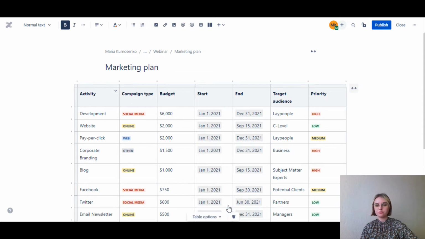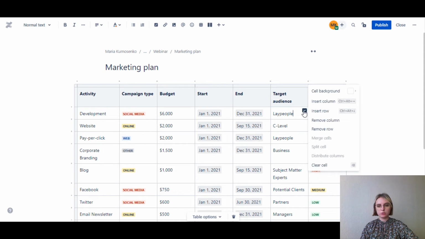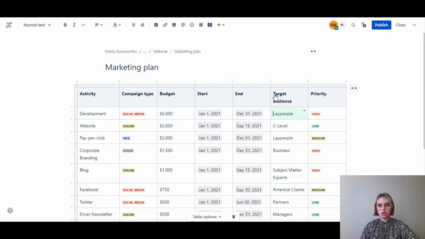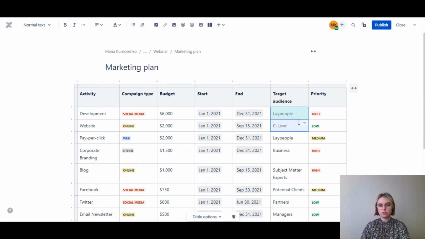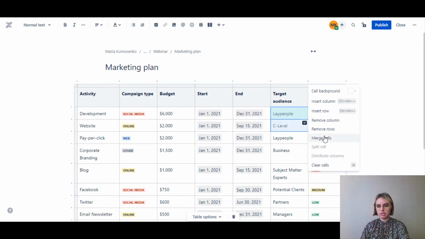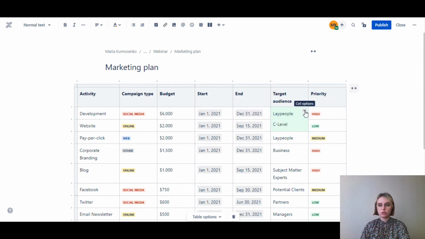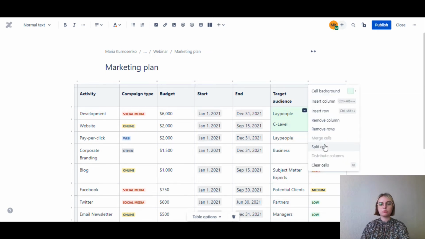If you want to see more settings, you can click the down arrow that appears if you select a certain cell. And here you will see even more options. Here you can switch the cell background. You can also insert or remove columns or rows. You can merge cells, but for that you need to select the two cells that you want to merge together. And you can also split the cells, but that option is only available for the cells that were previously merged.